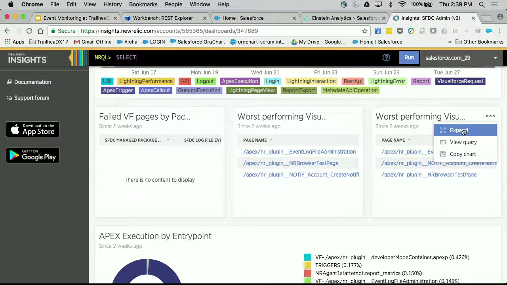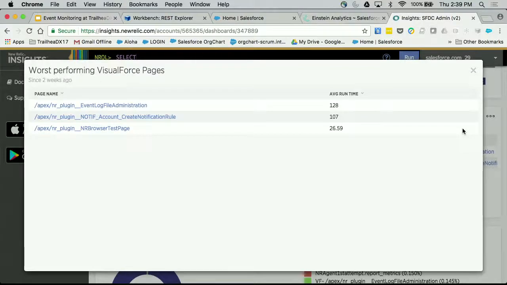But if you wonder what the difference is between this one and this widget, they look very much alike. Well, one is looking at the maximum time. The other one is looking at the average time. When we look at average, my Visualforce page is still slower than the rest, but not that bad, right?